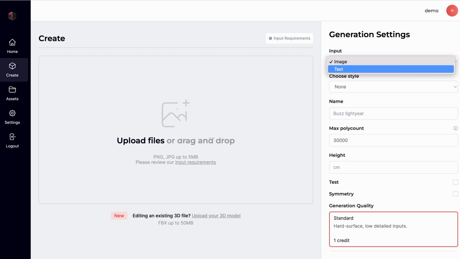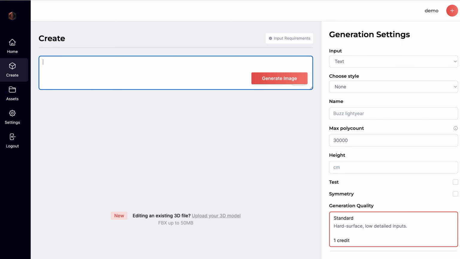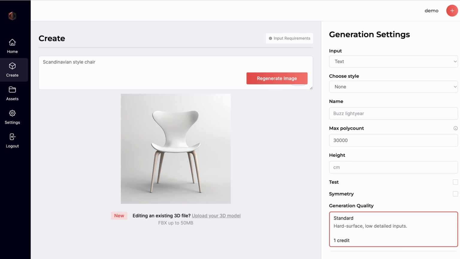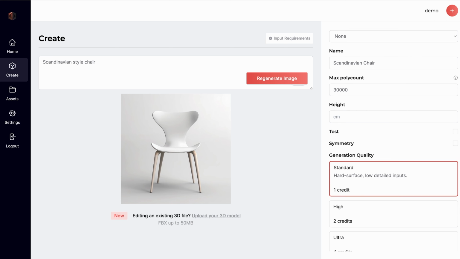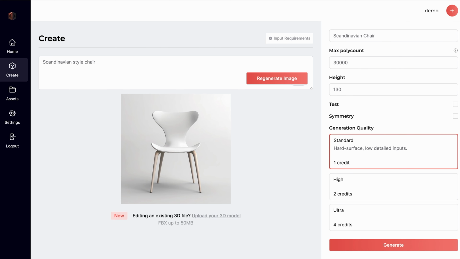For this, we'll be using our new Text-to-3D beta feature by going again to the Create page and changing the input setting from image to text. Here, I'll describe the object I wish to create, and a 2D image will be generated. Once I'm happy with the image, I can name my assets, add the height details, and select the generation quality.